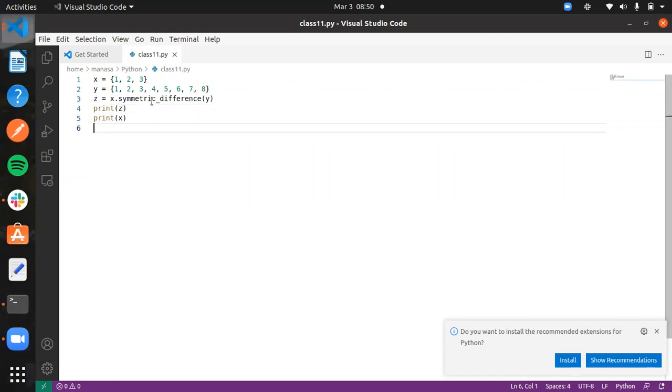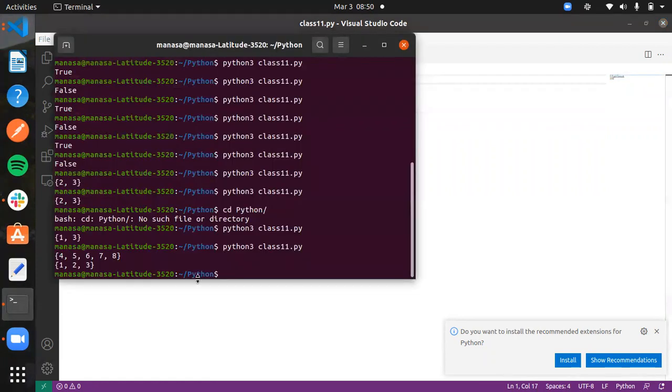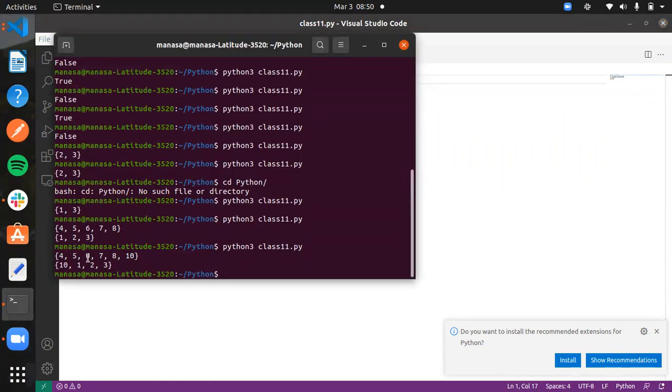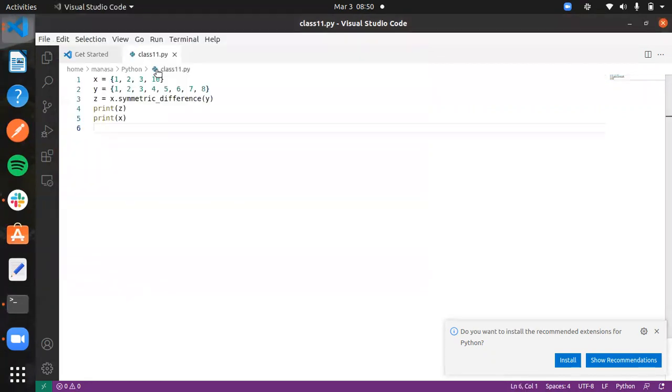But what will be the output? It's going to remove the common values from both, and the final result should be from two sets. See, 4, 5, 6, 7, 8 are from the second set, and 10 is from our first set. It removes the common values from both sets, and the final result is from both sets whenever you use symmetric difference.